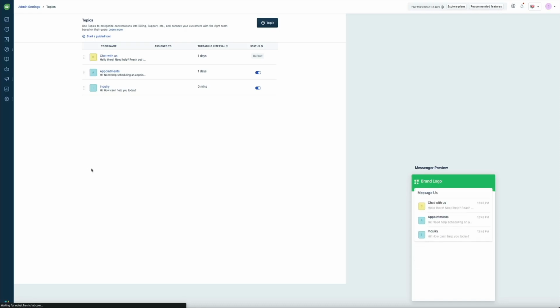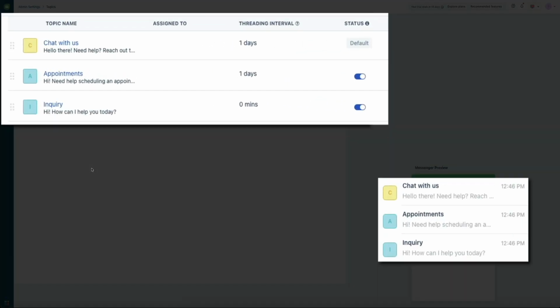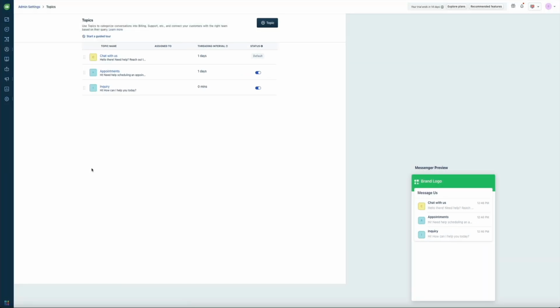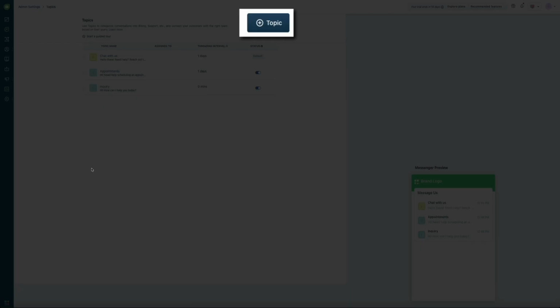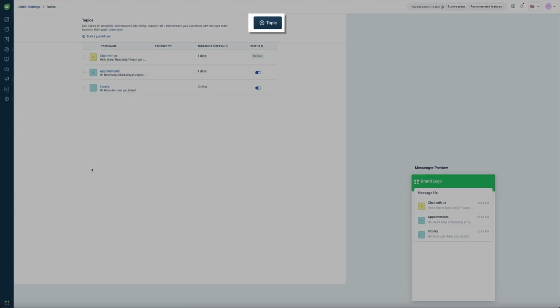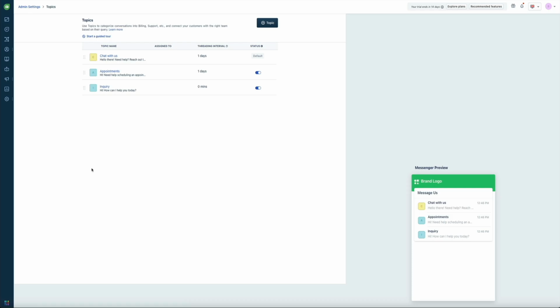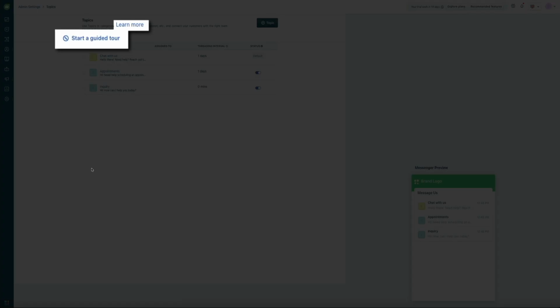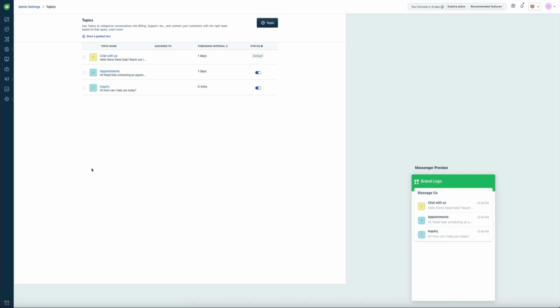And again, each topic will be listed here, and all enabled topics will display within the preview of the widget. And we'll edit them in just a bit, but you can also add additional topics by clicking this plus topic button. And if you need some extra clarification on topics, click the guided tour and learn more links. That will give you a good breakdown of how your topics are managed.